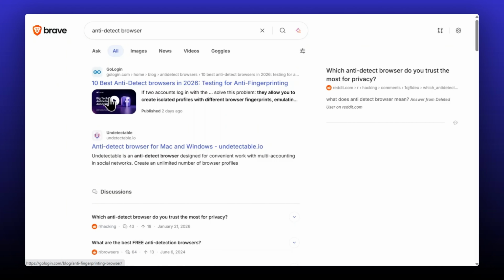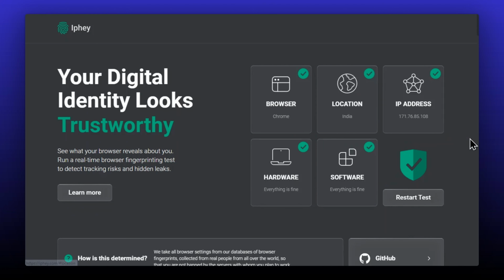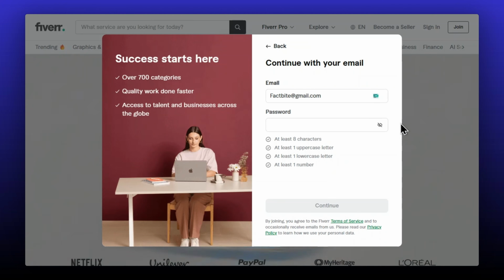Here's an important rule I always follow. Before doing any real work inside a profile, always verify the fingerprint. The easiest way to do that is by opening iFay.com inside the profile. You want to see a clean and consistent fingerprint with no major warnings. If something looks off, fix it before using the account, because small mistakes here can cause big problems later. Now pay close attention here. This is where most people mess up.